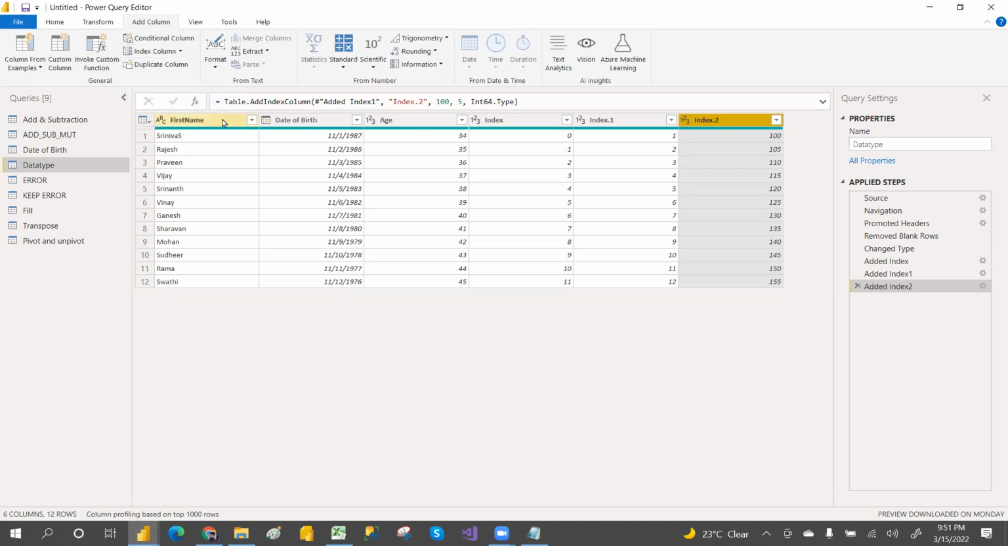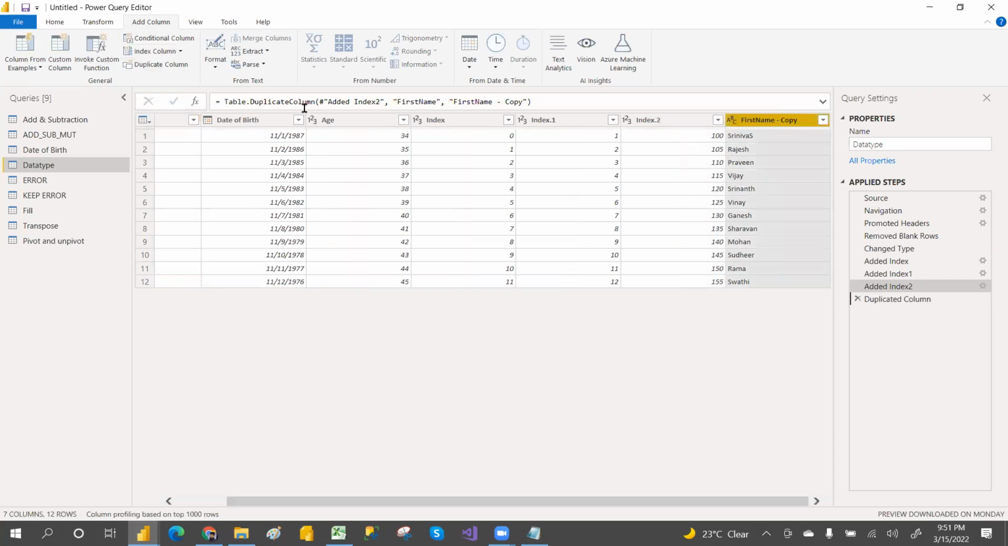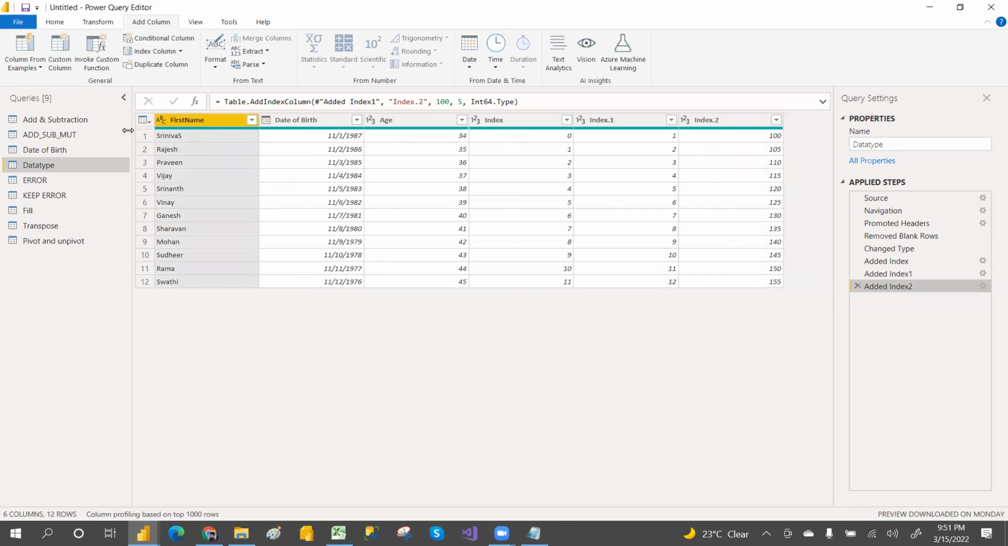And duplicate column. If you want to create a duplicate column, you can click here and it will create a duplicate of the same column. If you want to repeat a column one more time, you can go with the duplicate column. I don't know where we'll use the duplicate column, but that is the behavior, guys.